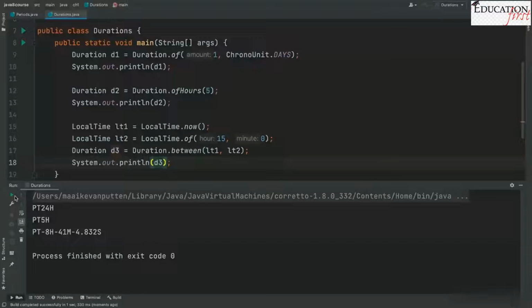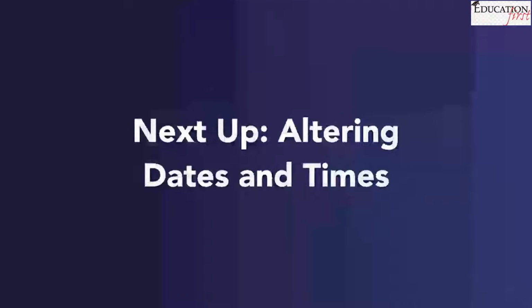And as you can see, this is printing something very specific. It says PT8H41M4.832S. So at this point you may think, great, these durations and periods, but what can I do with this? And that would actually be a very valid question. Let's find out in the next video when we're going to have a look at altering dates and times.